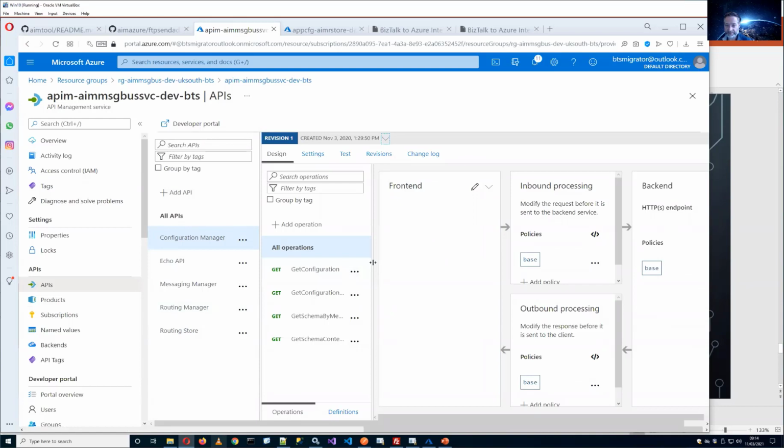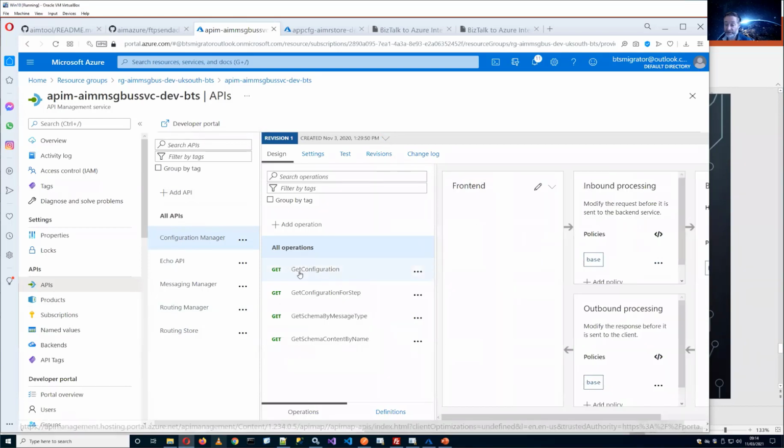We'll have to make it slightly bigger. Get configuration will get you all the configuration. Get configuration for step will just get you the configuration for one step, one intermediary, like just give me the configuration for the flat file encoder. Yep. And then there's also things here to support integration accounts.